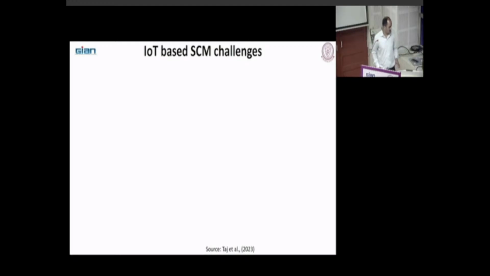Then what are the challenges of this one? We have discussed so many applications. Tell me some challenges now. Data security is there because we are collecting a huge amount of data. What else? Investment cost. Initial investment cost would be higher. What else?